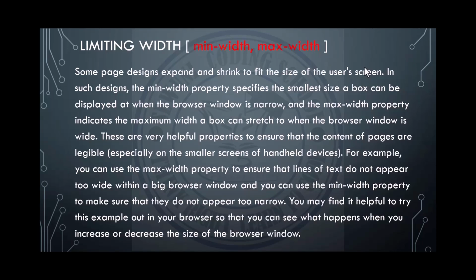These are very helpful properties to ensure that the content of pages is clearly legible for everyone to read, whether you are using it on a smaller screen or on a larger screen.